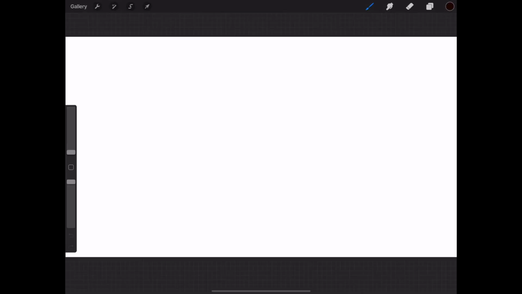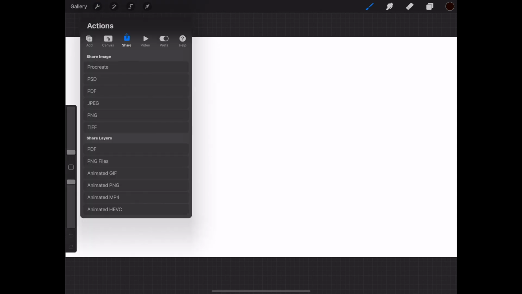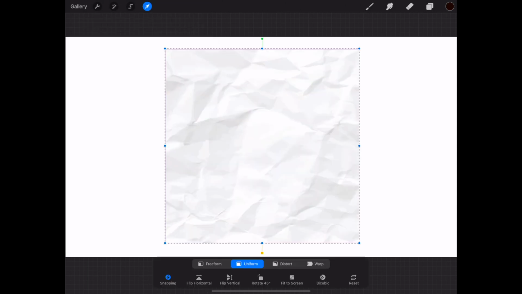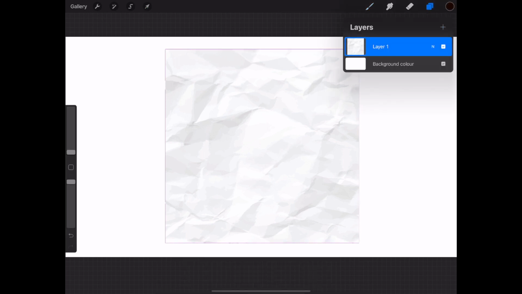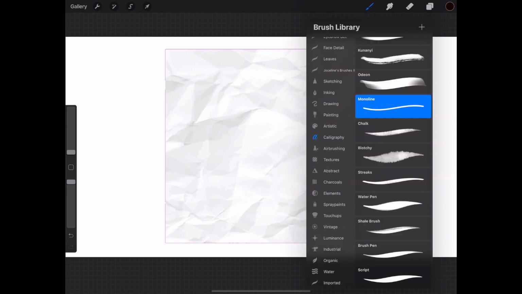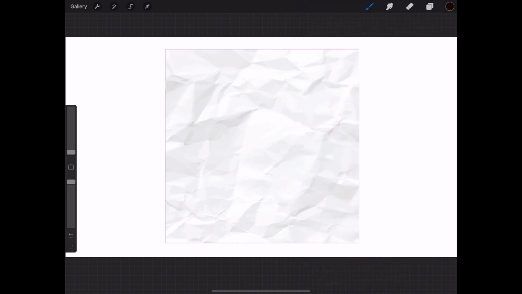Let's repeat the process again. Go to the toolbar and insert your image onto the canvas. Then add in a new layer. On this layer you will create your shadow. Draw a square around the image.